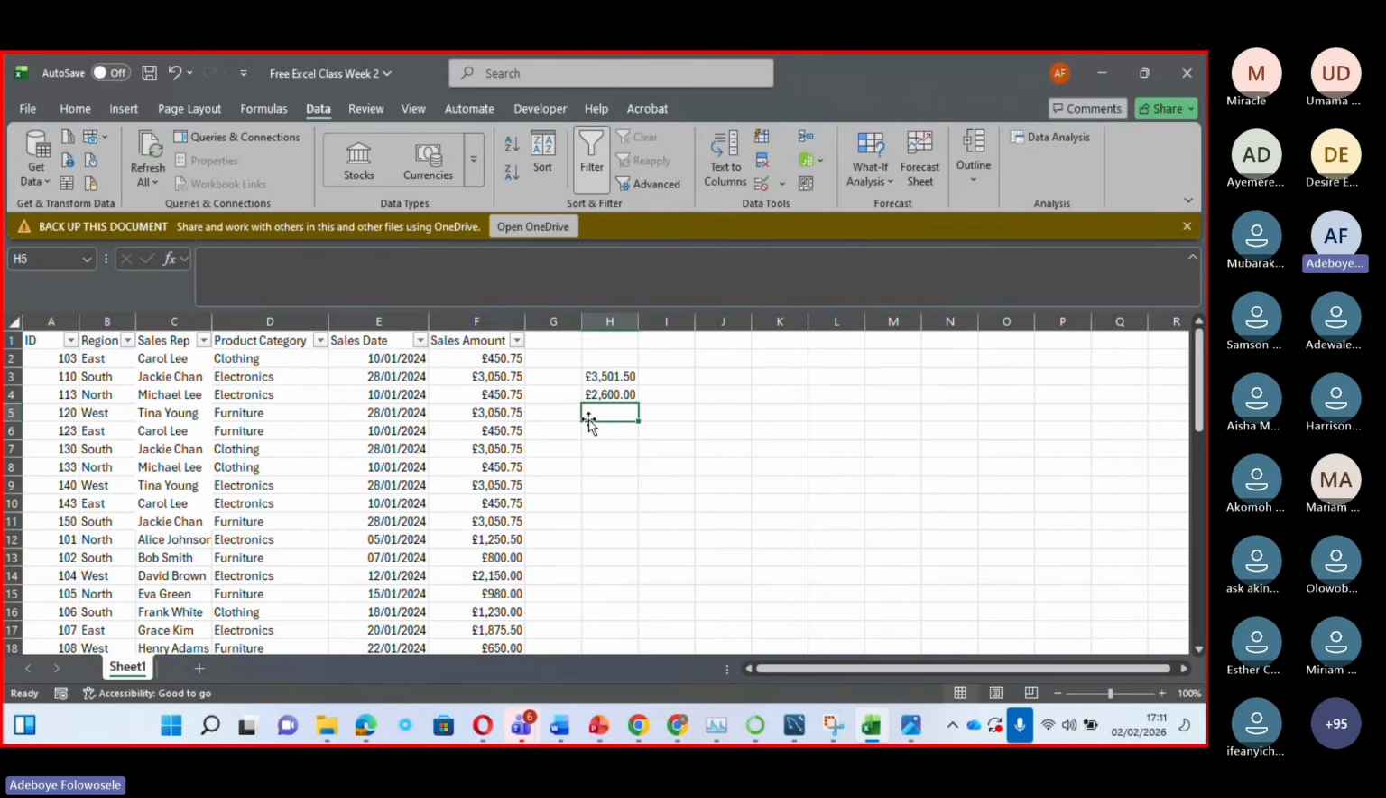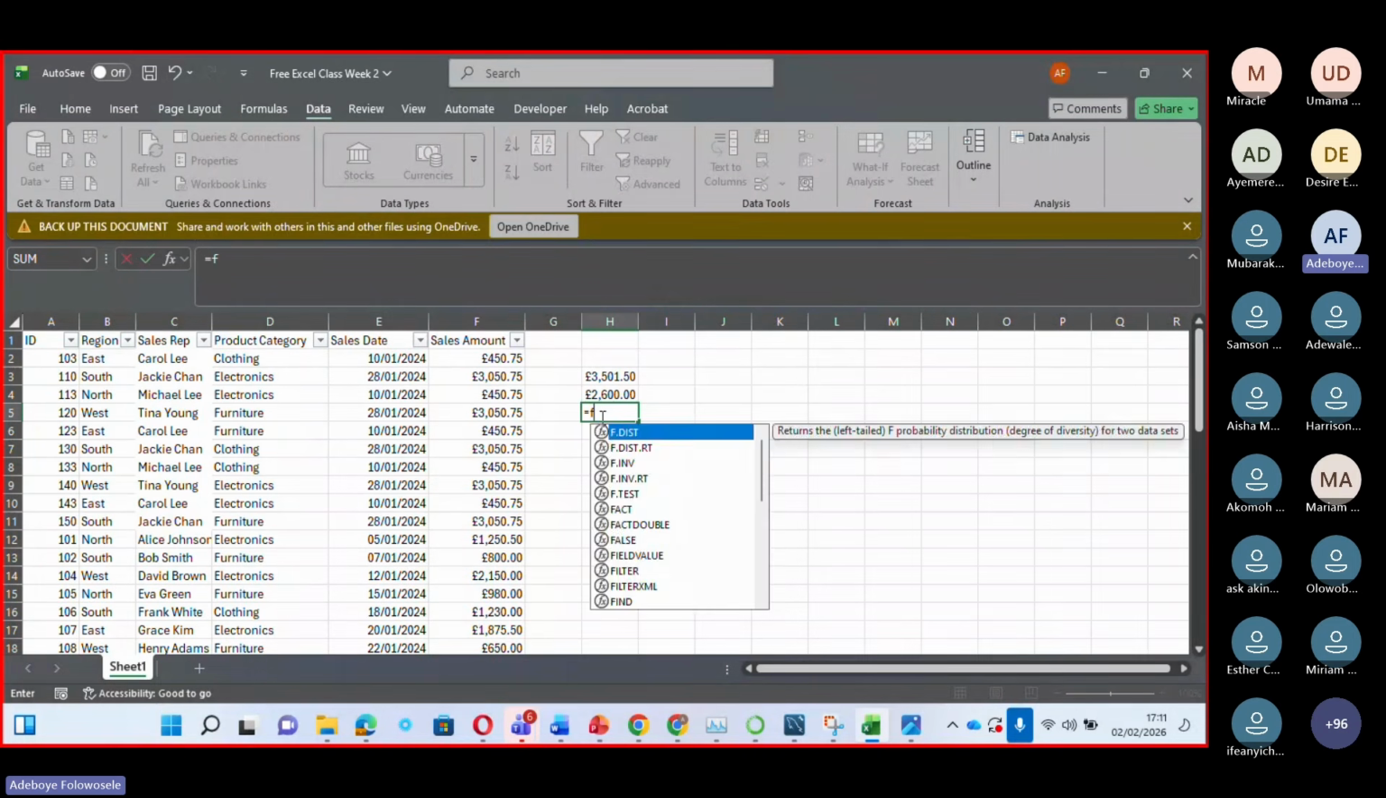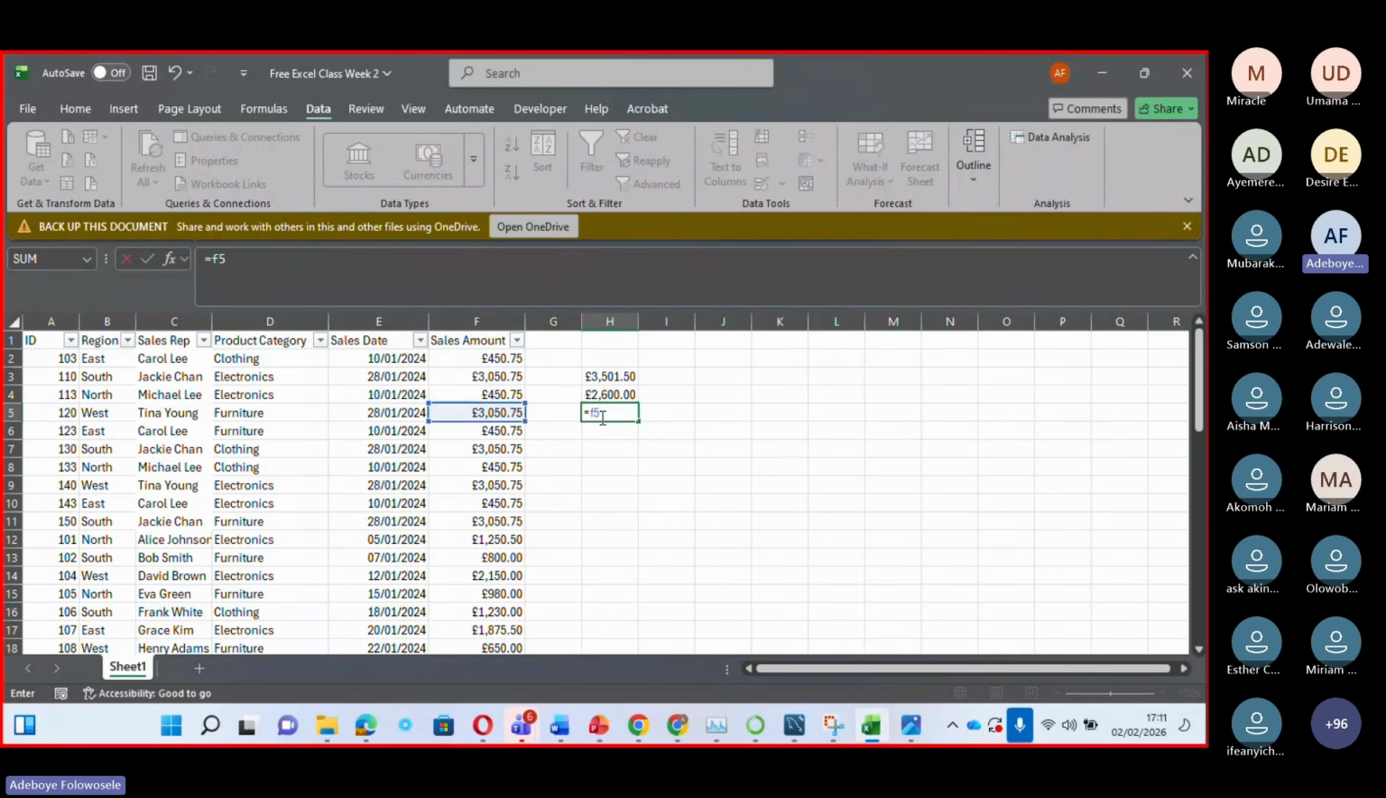So if I want to do multiplication, let's assume F5. Now for the multiplication, I'm going to press shift and make use of the star. So shift, star, F6. And that will give me the multiplication. Division is by, you just have to use the slash sign, and that will give you the division. But that's not where I'm going today. Those ones are very, very easy to know.